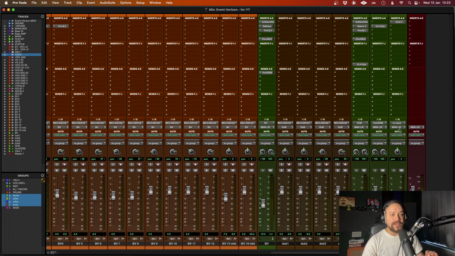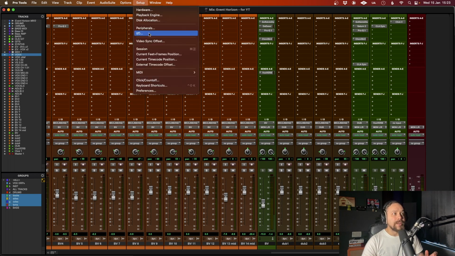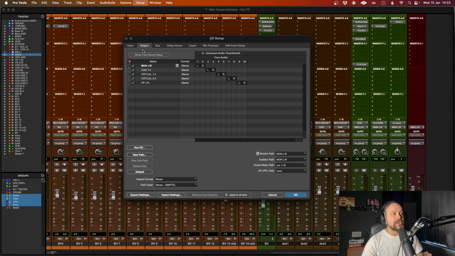Now you could change everything in the outputs here, but that's a long way of doing things. Let's go up to Setup and then I/O Setup and then go over to the output tab, and this is what you want to change. 1 and 2 needs to be feeding virtual 1 and 2 or whatever virtual channels you chose. In my case, it was virtual 1 and 2.